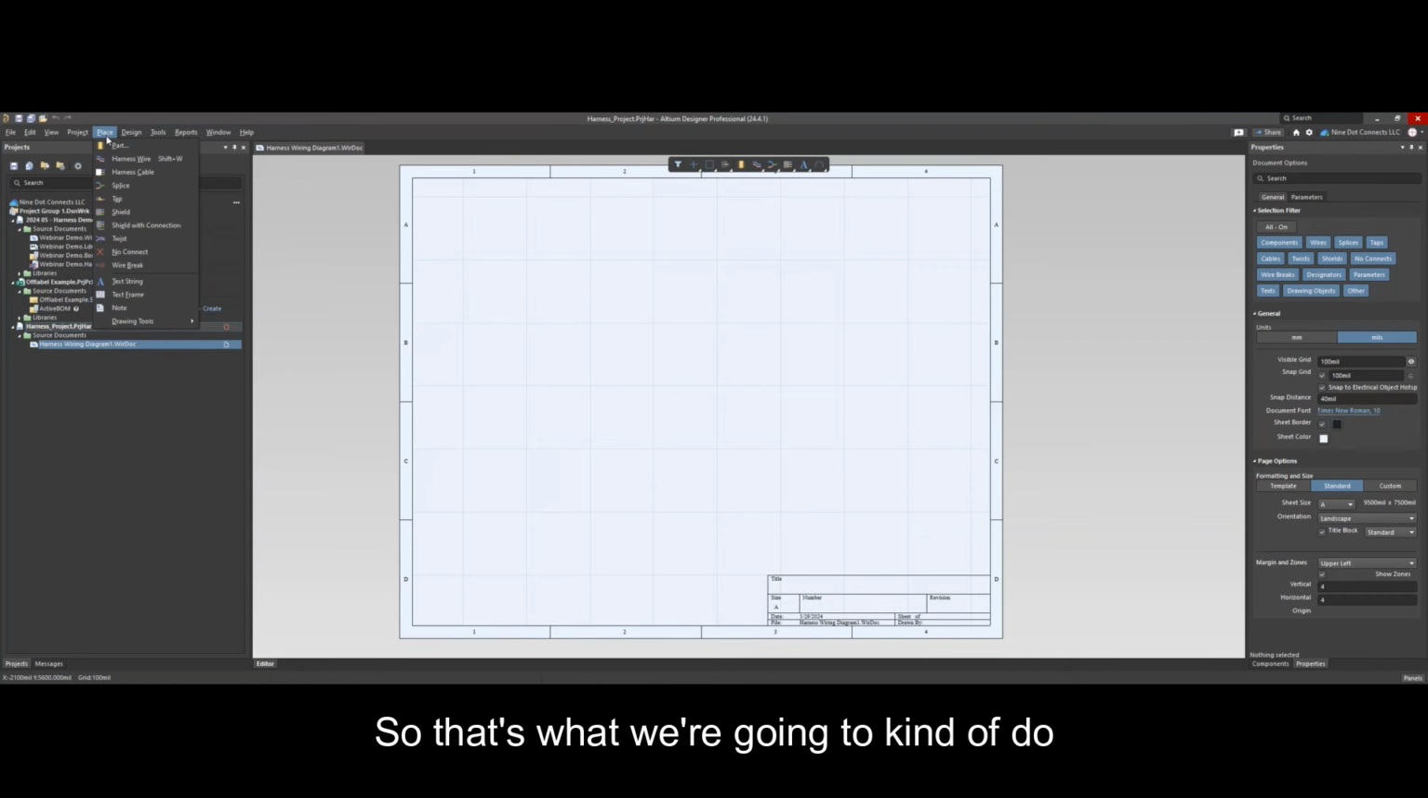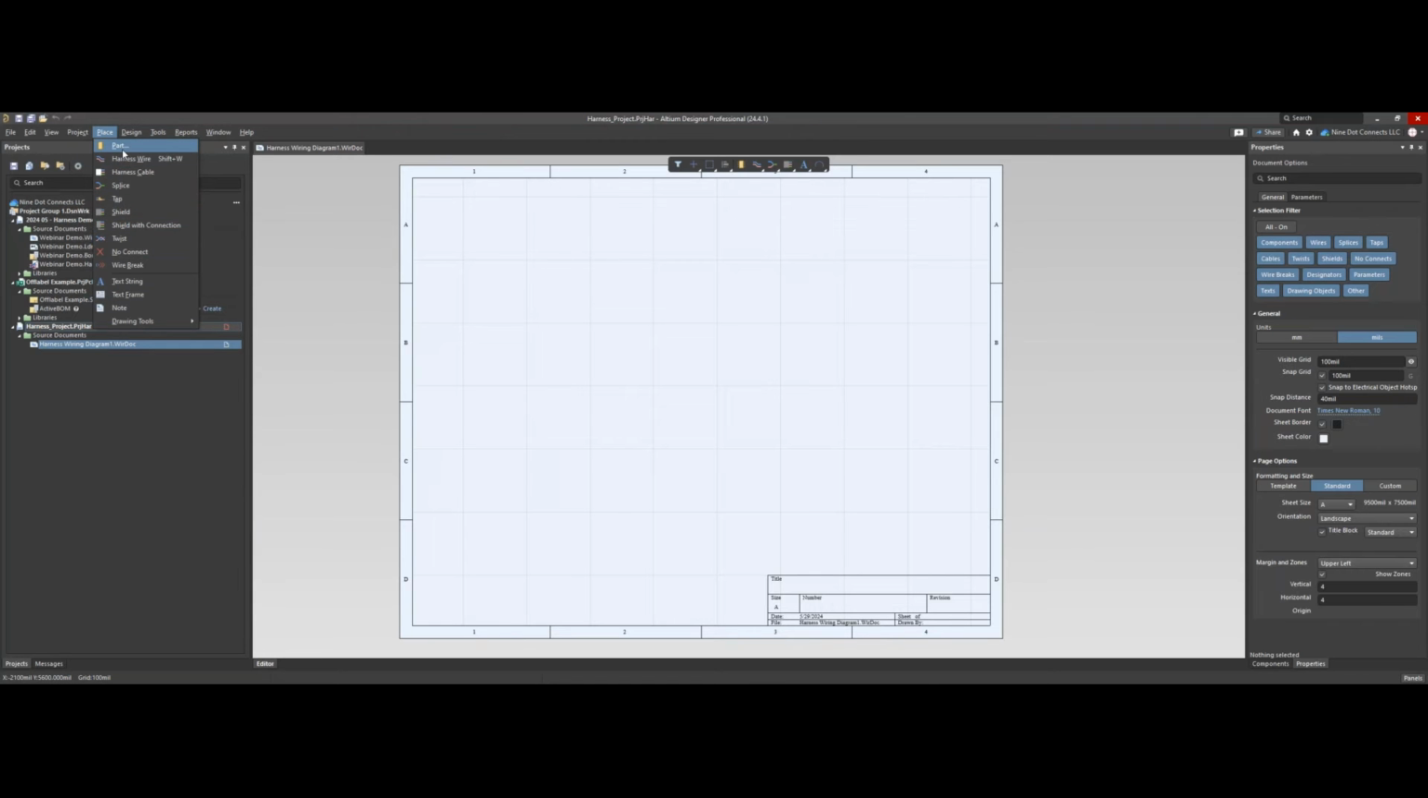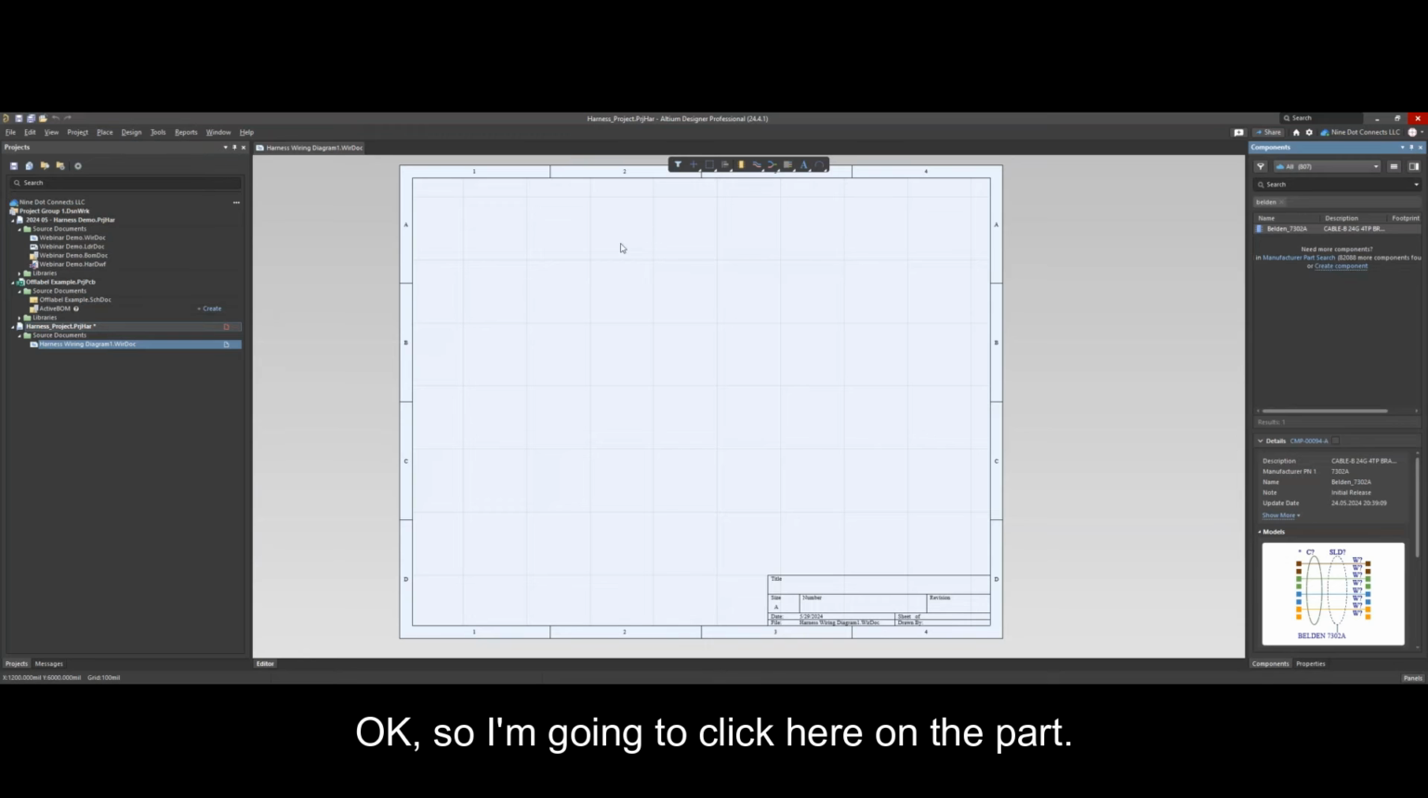So that's what we're going to do here: we're going to go through some of these features, and I think that'll give you an idea of how to put things together. The first way is through the part. Okay, so I'm going to click here on the part, and this does bring up the components panel.